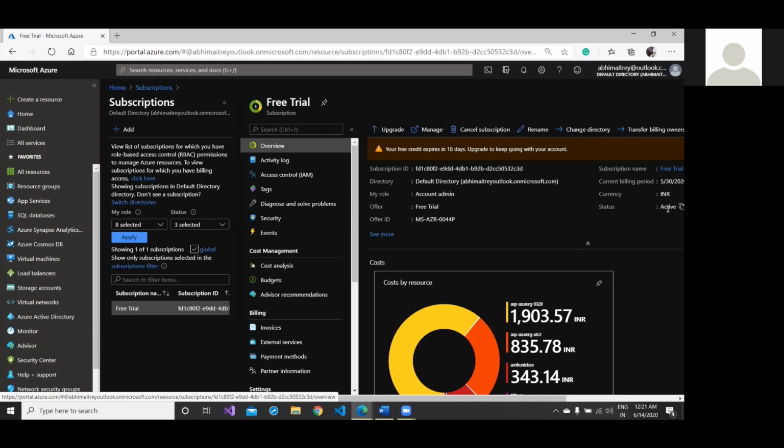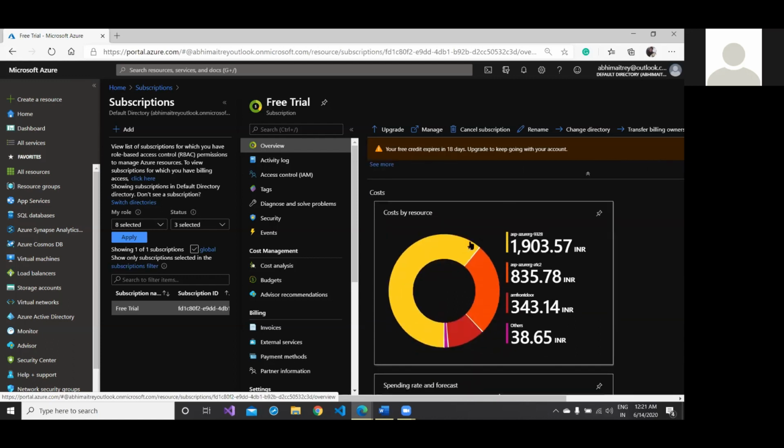My current status is active. My billing is in INR, and I have the free trial subscription, and the offer ID is this. My subscription ID is given here. This would be used at various stages of development, or when you will be using Azure in more detail.